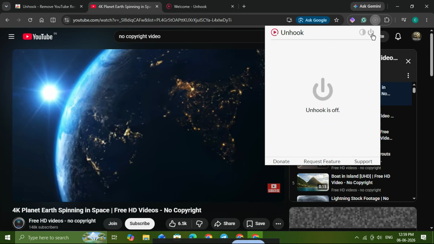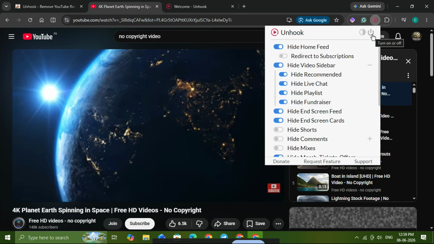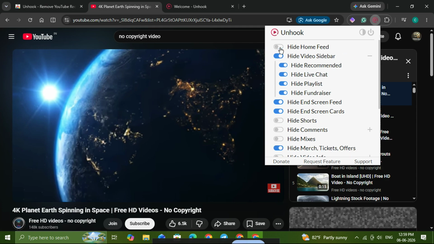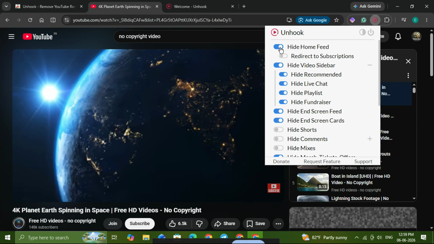Now let's go through the customization options. Unhook works by giving you a list of toggle switches, and each switch controls a different part of the YouTube interface. If a switch is turned on, that element gets hidden. If it's turned off, the element stays visible. One of the most useful options is Hide Homepage Feed. This removes the distracting home feed and replaces it with a cleaner, more focused page, so you're not constantly pulled into random videos before you even search for something.